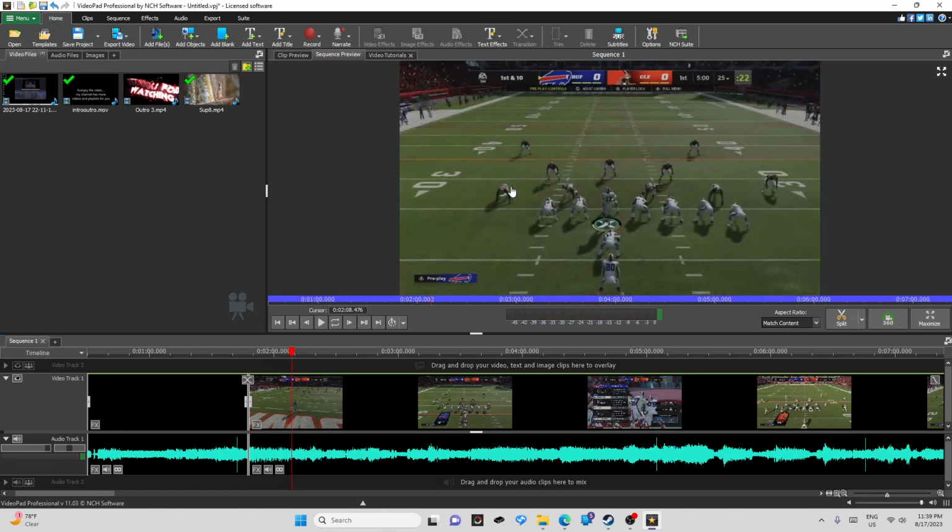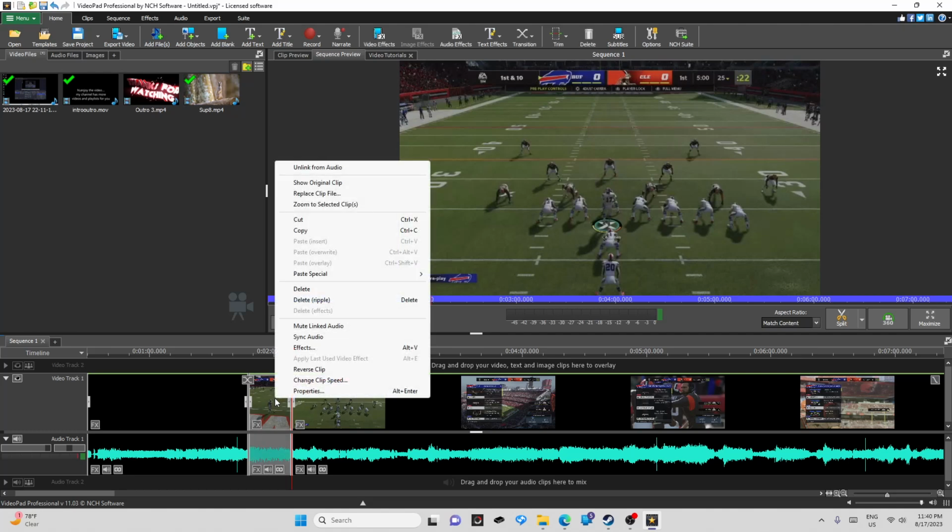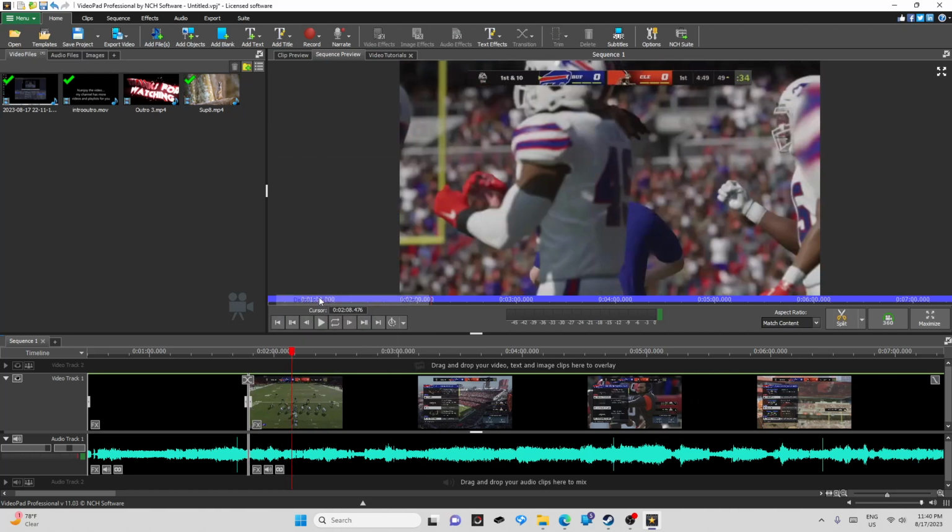Okay, I don't want to show that footage, so I'm going to split it again. Some people may say trim on other editors. Split, trim, same thing. Like I said, I don't want that section, so I'm going to right click it, delete, ripple.